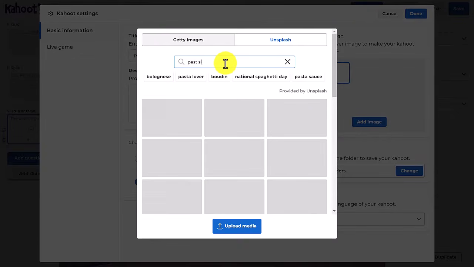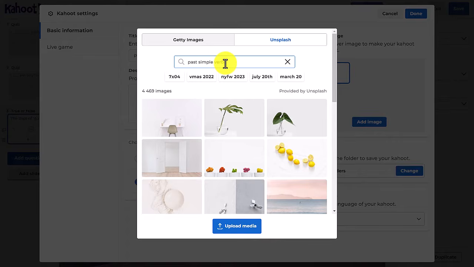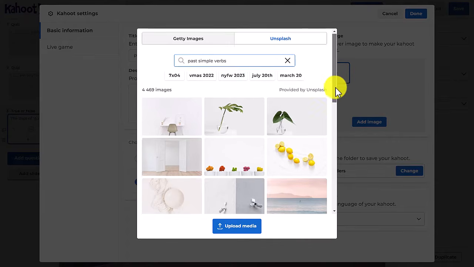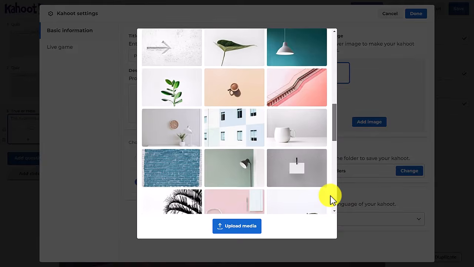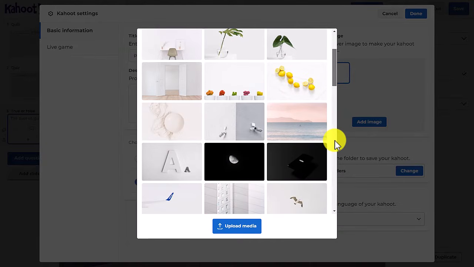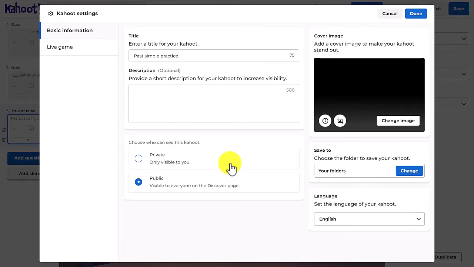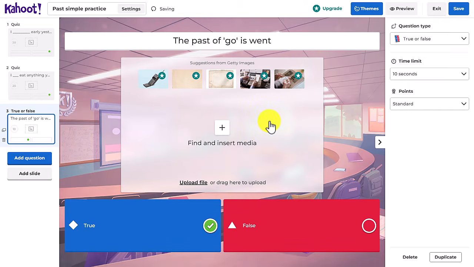Past simple verbs. Let's see if anything comes up associated with it. Not really. Let's have a quick look down here if there's anything I might like to use. It's only going to help me to identify that particular quiz. Let's say I'm going to use this one here. Okay, and then just here's a picture that helps me to identify. So click on done, and we're done now and ready to play.